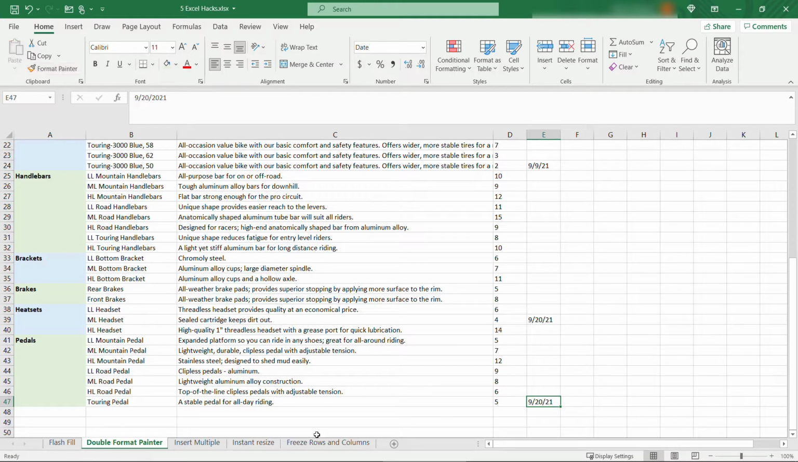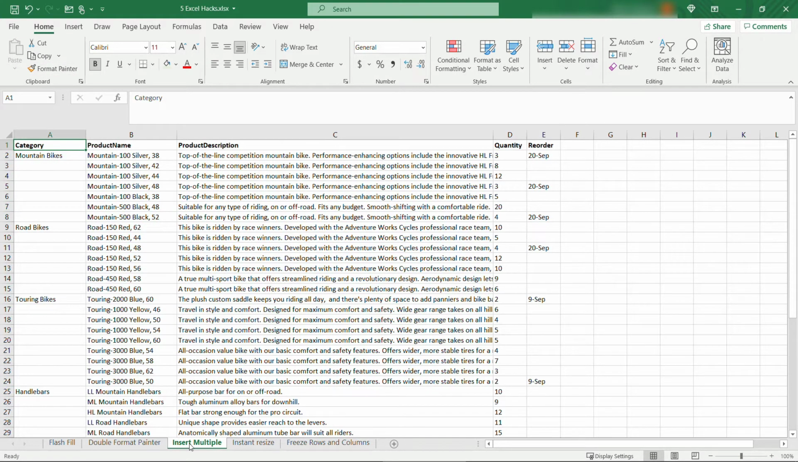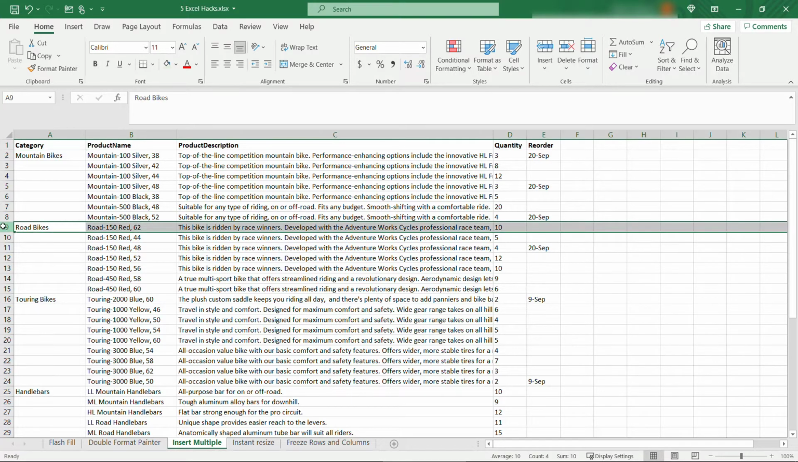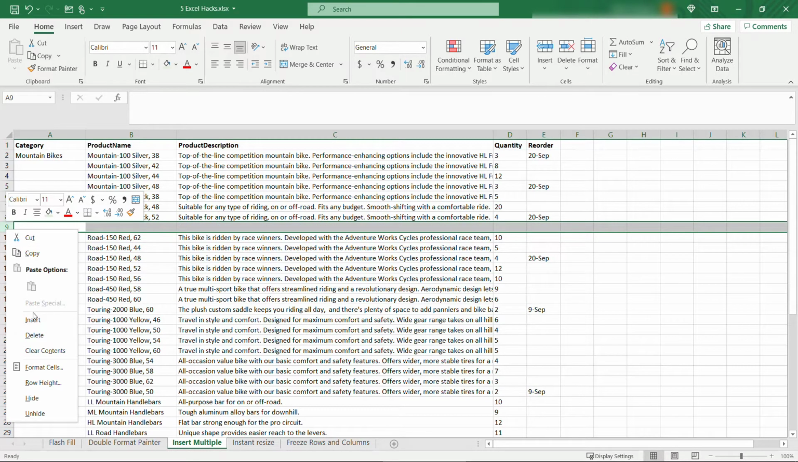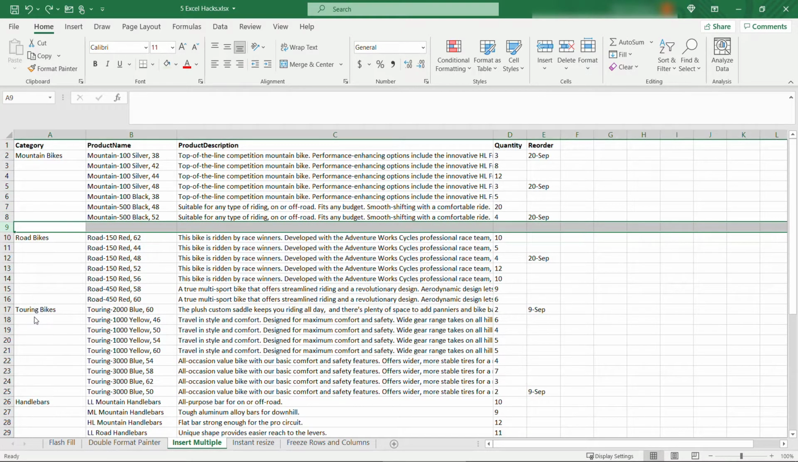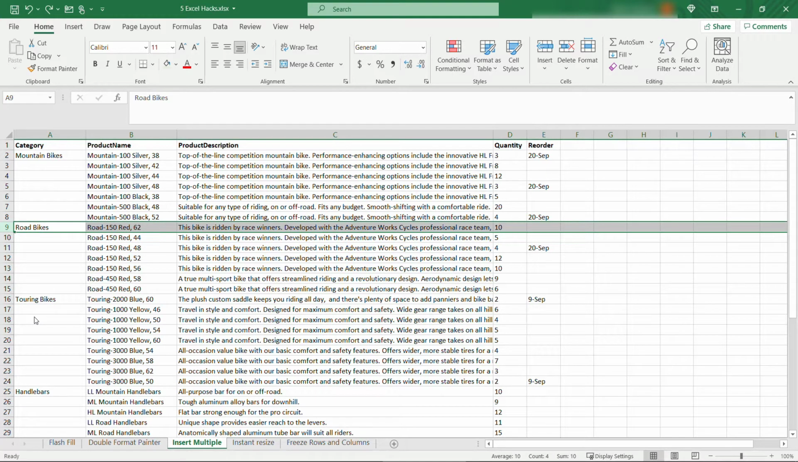Okay, moving on to hack number 3. Let's talk about how to insert multiple rows or columns. Let's say that you work for this company, and you've recently added, say, 10 new mountain bikes to your product catalog. You need to put those right in here. So what you could do is just right-click and insert 10 more rows, but that's a little tedious, especially if you needed to insert something like 100 rows.